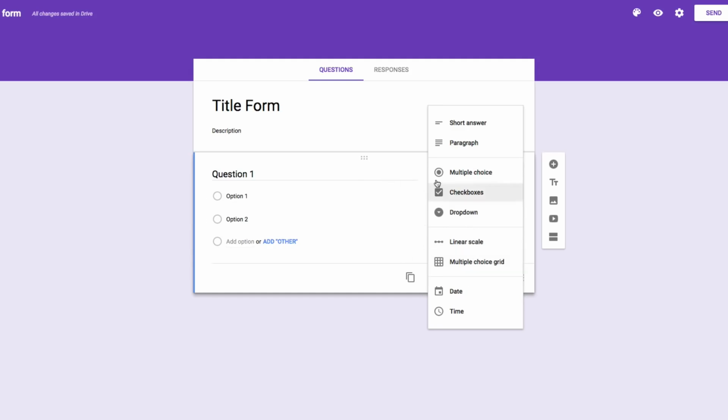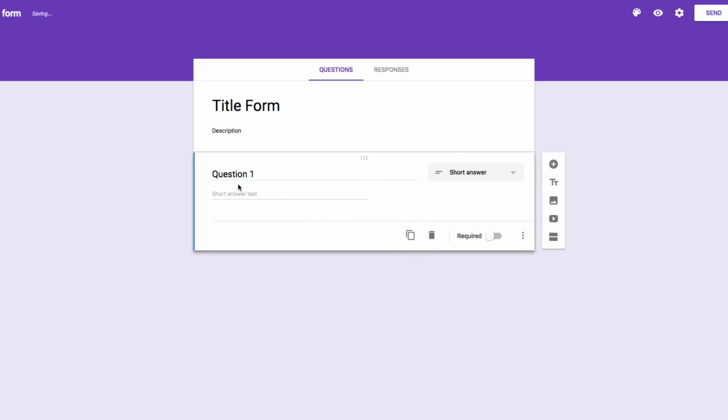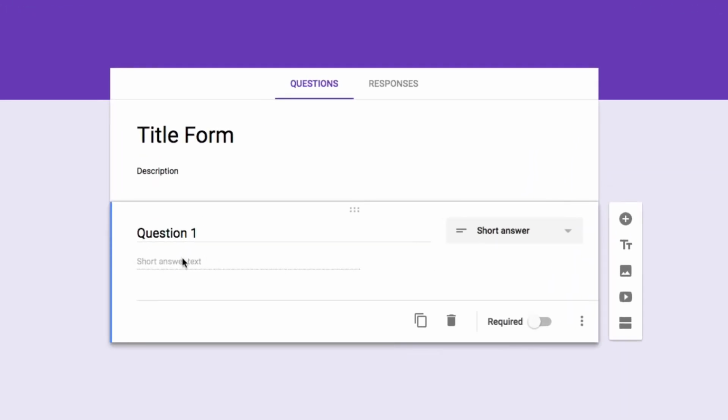So if we wanted to, we could go to short answer here, and then you could see it will provide the person who has the form a space here where they can go and type in their short answer.